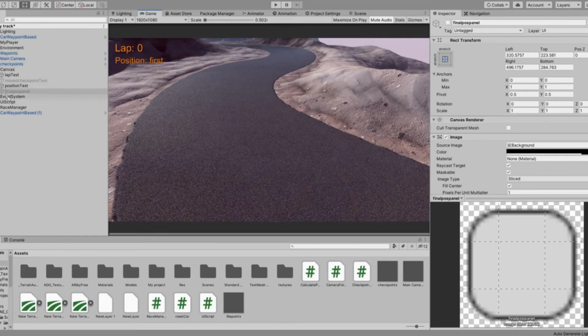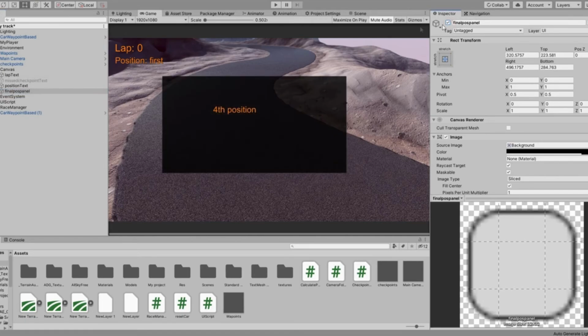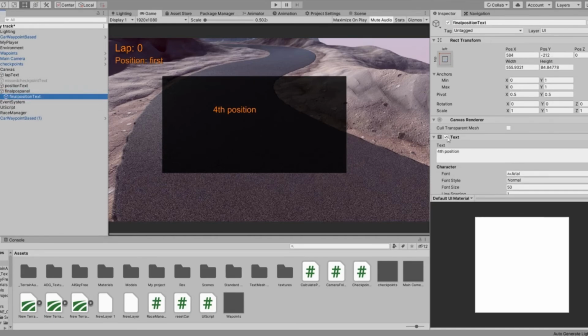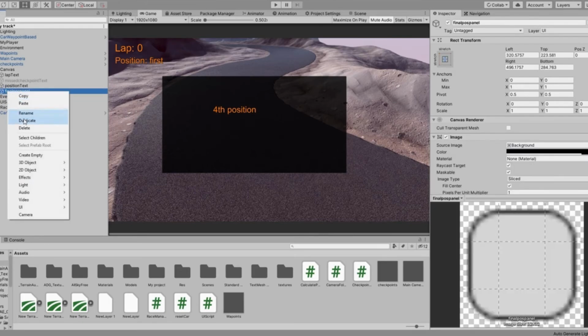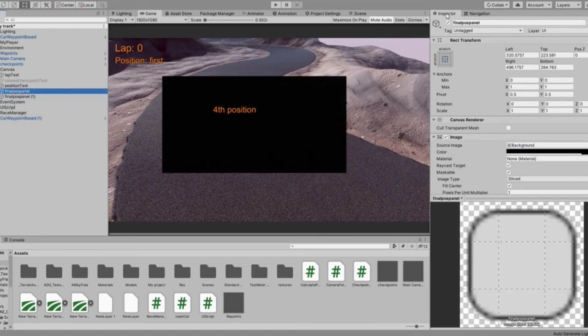So this panel will be like this panel which shows the final position of the car. So this was the panel which showed the position of the car. I have added a dummy text inside the text element. So I will duplicate this panel. Duplicate it and disable it again.